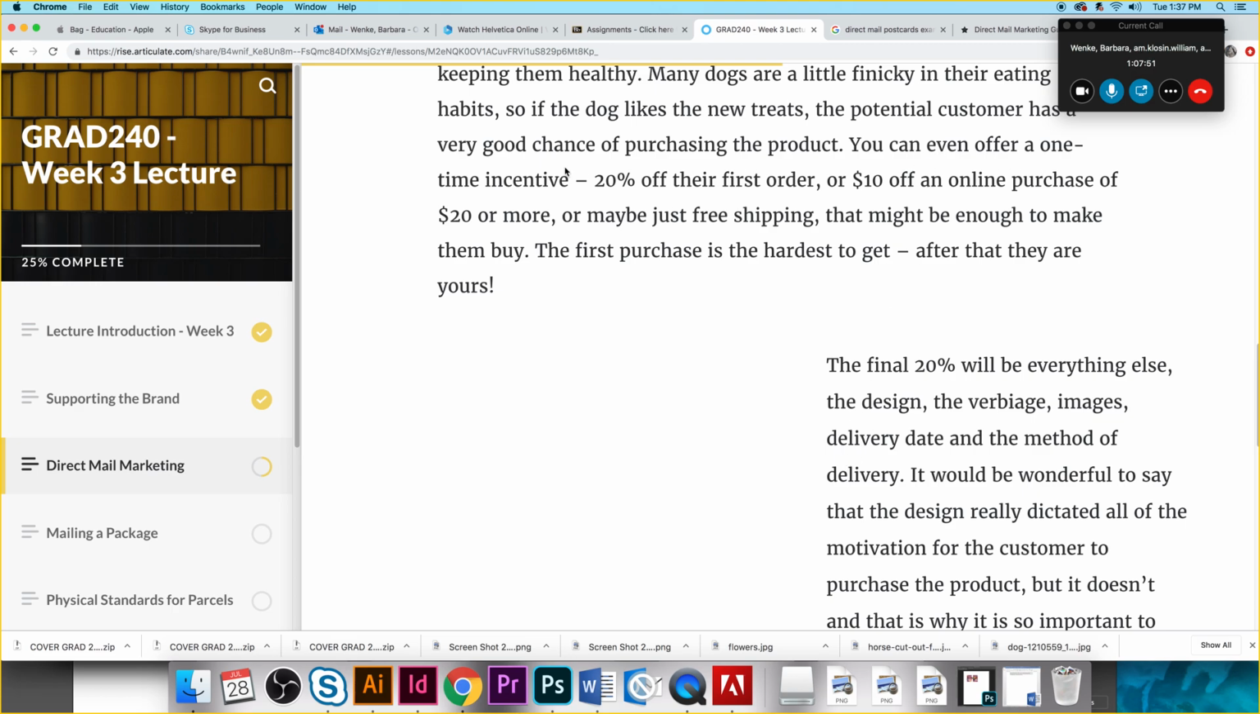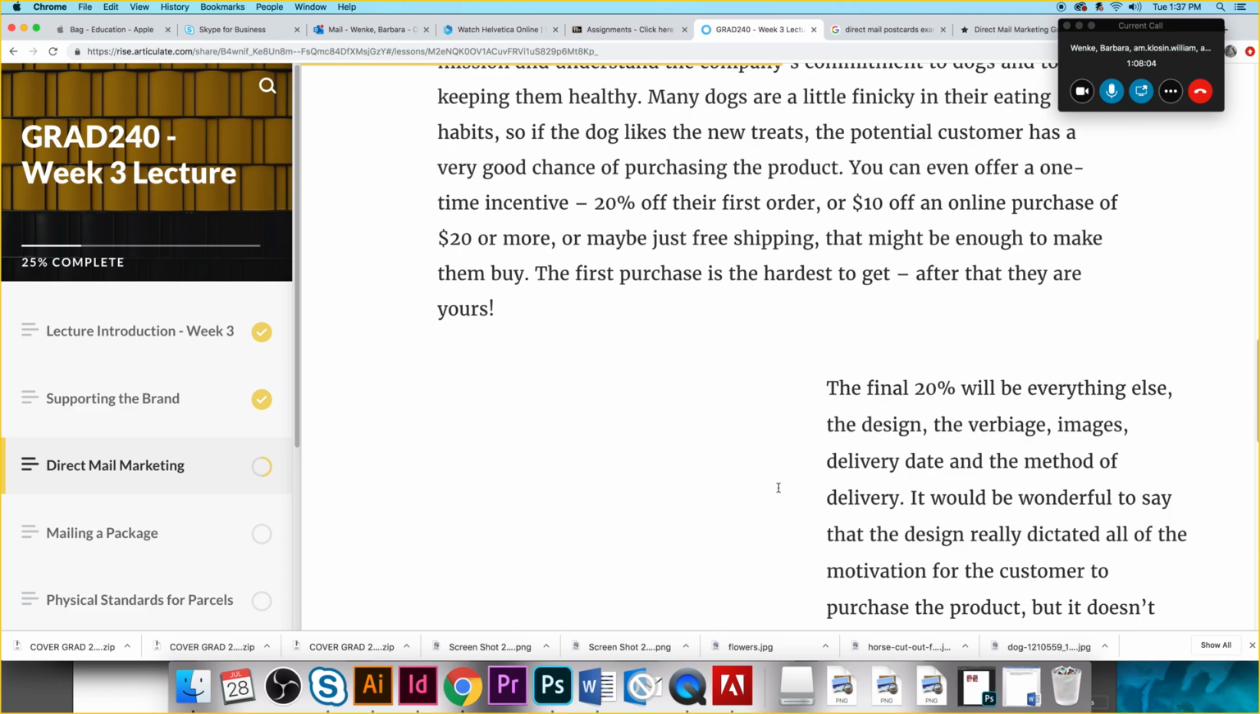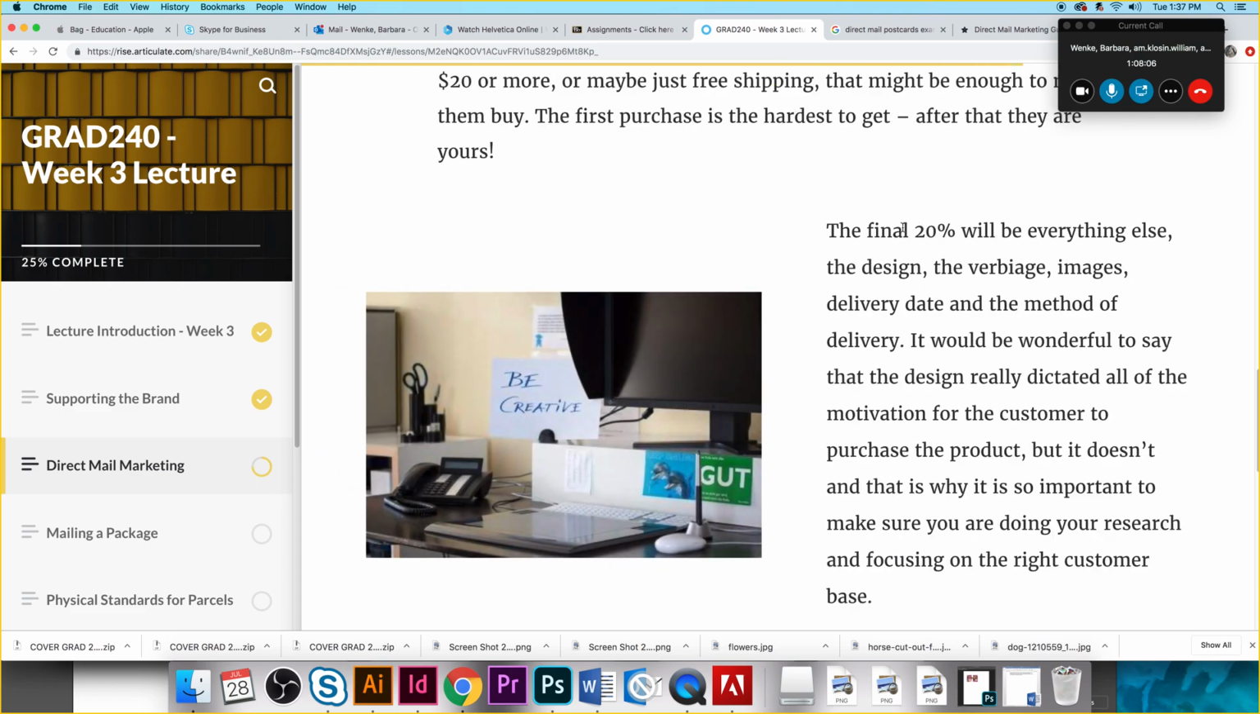You can offer one-time incentives, and that's 20% off your first order. So these are the 20% that they're giving you. 40, 20, 20 is the math. And this is sort of the game in marketing. The final 20 will be everything else: the design, the verbiage, the image, delivery date, method of delivery. We're worth 20% of every ad that goes out.